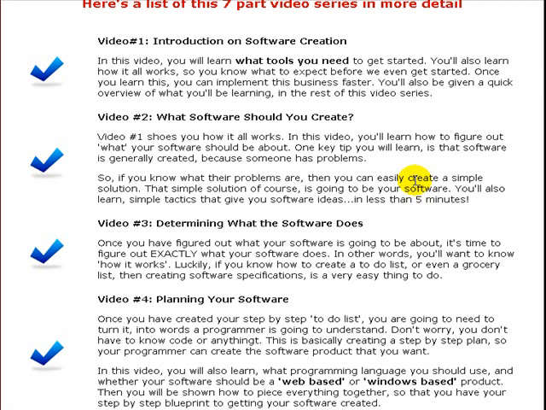Fortunately, you're not going to need a lot of tools. You will need some money though, because of course you're going to be investing in hiring a software programmer. I'll talk a little more about that later. Video 2 is going to be about software ideas, how to go about creating and finding profitable software ideas. In fact, I will show you three simple ways that will take you less than 5 minutes each way to find and create software ideas.